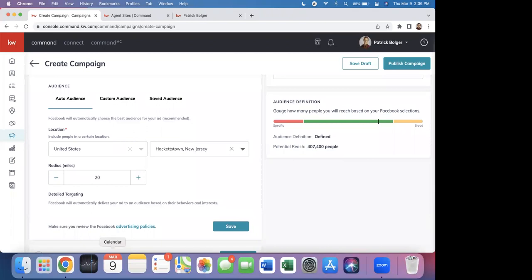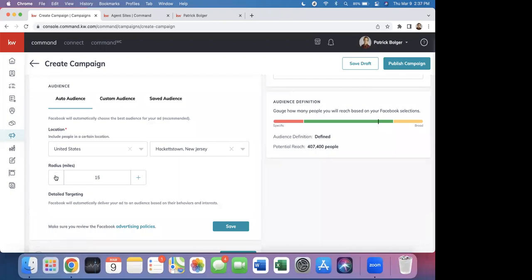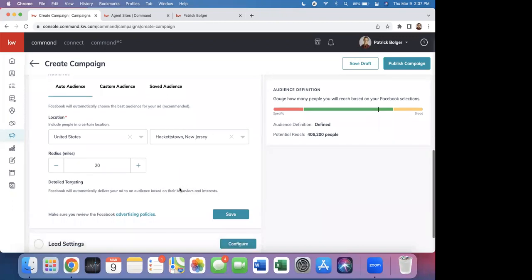All right, let's just do New Jersey for now. But we can't focus on just that town because of fair housing laws. We have to have a minimum of 15-mile radius around that area. So if I pick Summit, it will give me 15 miles around Summit. Keep in mind, if you're going to run the ad in Manhattan with a 15-mile radius, you're going out to Long Island. So it's not just that town. New York City is within 15 miles of Summit.